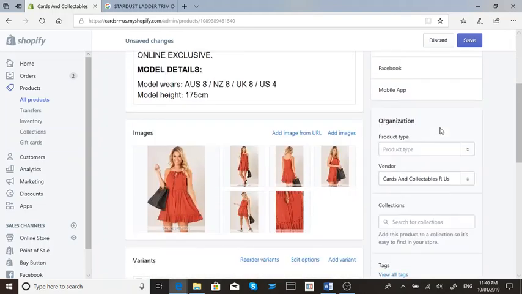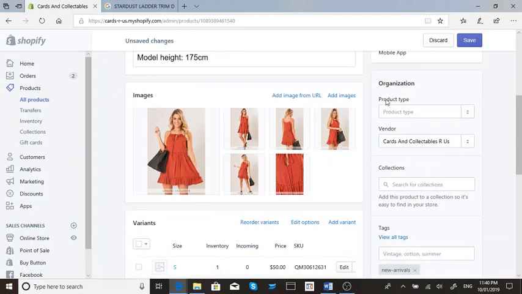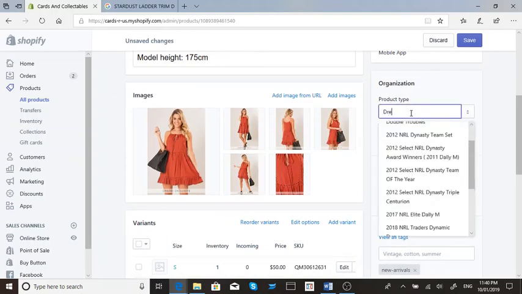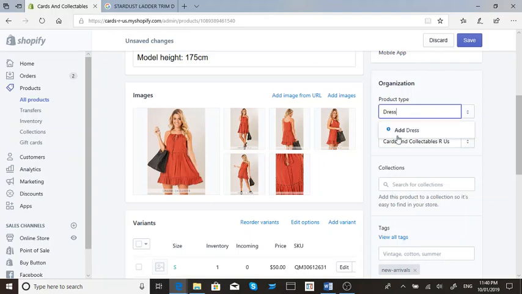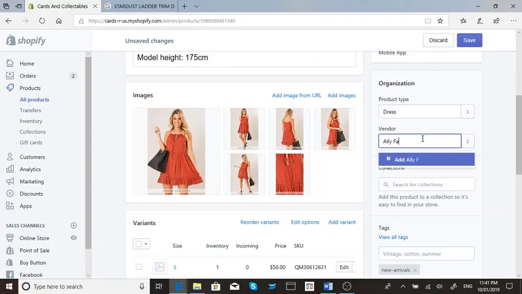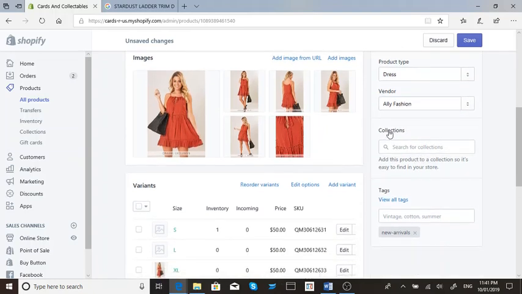Now if you scroll down a little bit more, organization. Product type: what type of product is it? Maybe dress, and then add dress. Now vendor, maybe the brand or whatever. I'm not sure what it is, maybe Alley Fashion, and then add. Now where it says collections here, these are the pages you want to add your product to. So what page your customers go to that you add the product to.